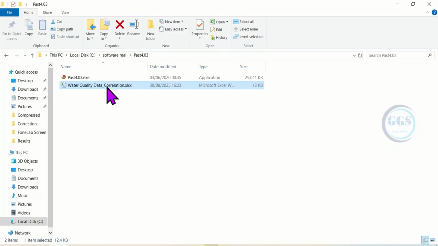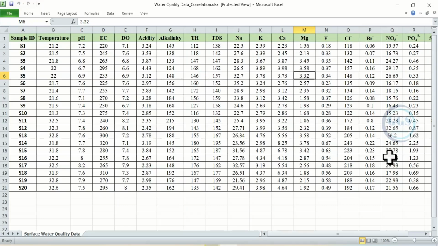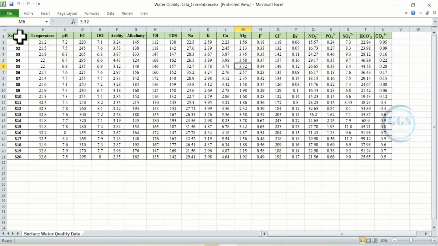So this is the data I want to use, and this data will also be in the description box for you to practice. If I open the data, you can see this is the result of water sample analysis. I have about 20 samples here and some parameters, and these are their results.